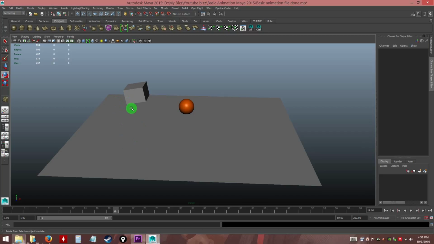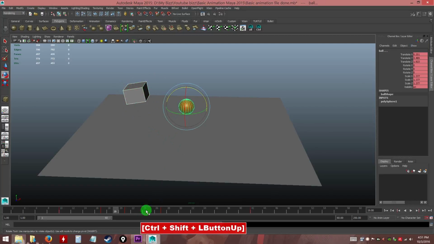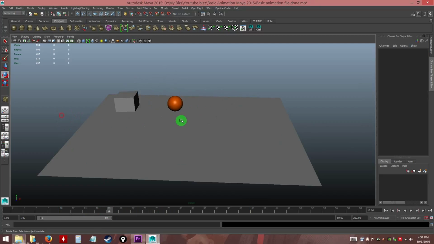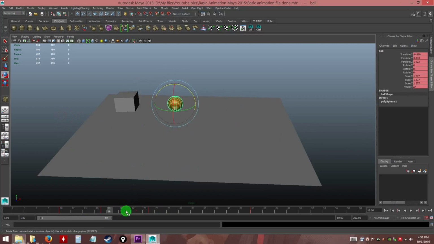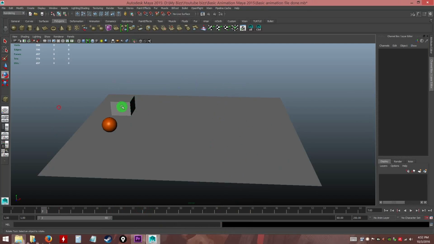I can only see the keyframes based on the object that I select. So if I select the cube, I can see the keyframes for the cube, and if I hold Control Shift and select the ball, then I can see both keyframes available for me to edit. So that's how the time slider shows the keyframes, based on the object you select. Alright, okay, so I'm going to go back here and delete the cube.